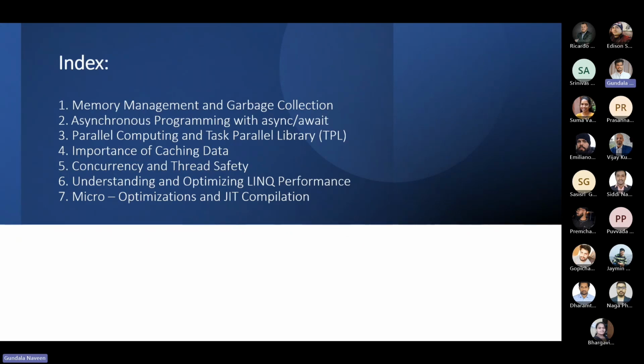I have segregated these C# code optimization tips into various sessions. So this is my first session, and I'll be covering only a few topics under this session. These are the topics.